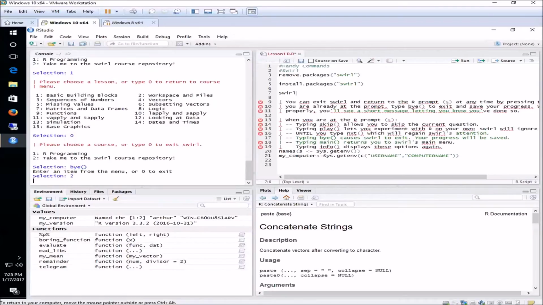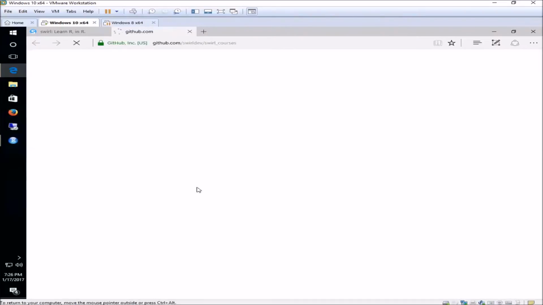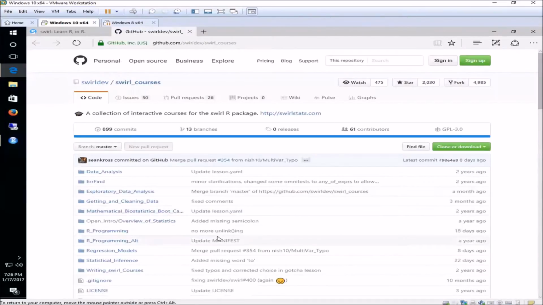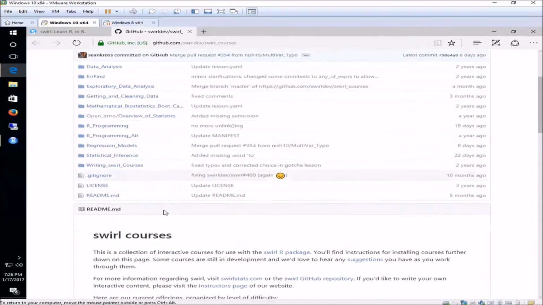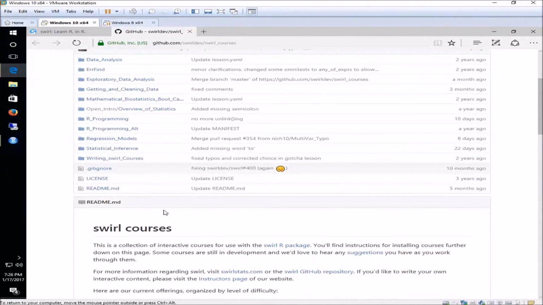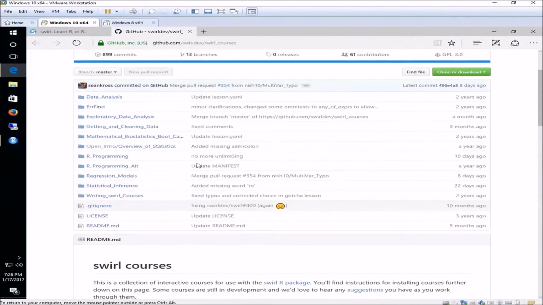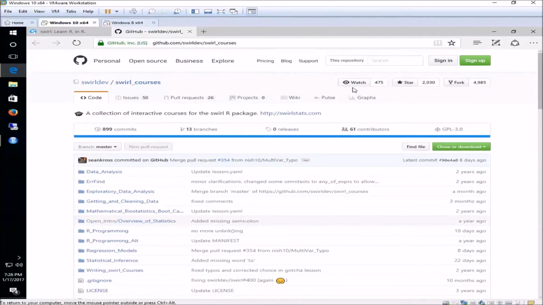The other thing you can do is go out here and look at the Swirl course repository. If you do this and you're saying, hey, I want to do some more of this, you can see out here on GitHub that there are a number of different courses that people have put together, and you can go as far as you want with that. If you're really nuts, you can even contribute to creating courses.